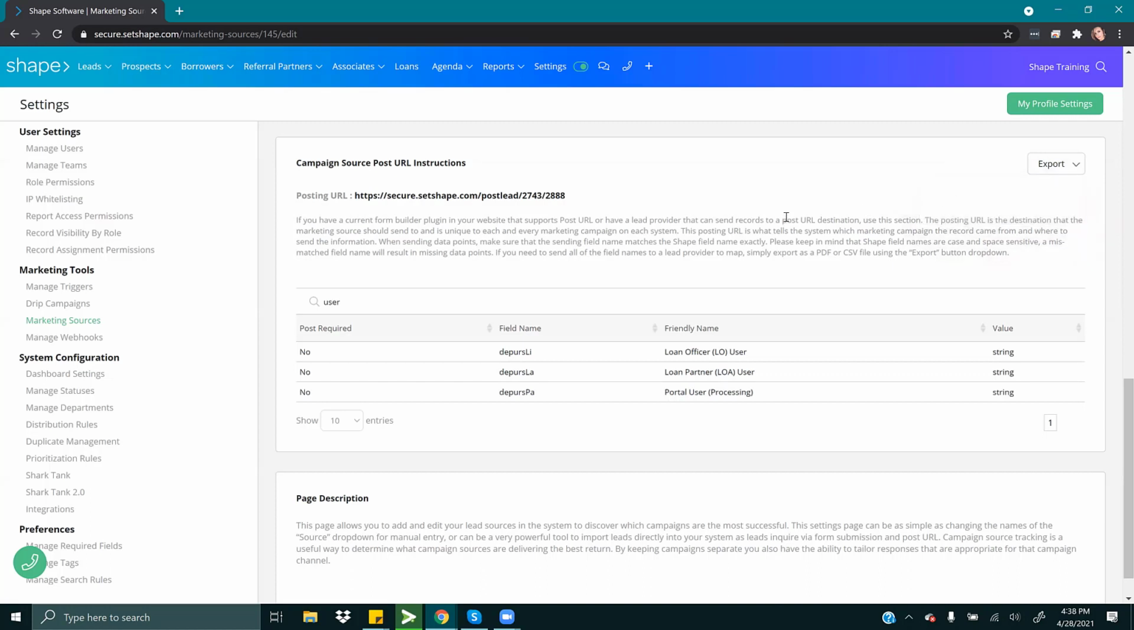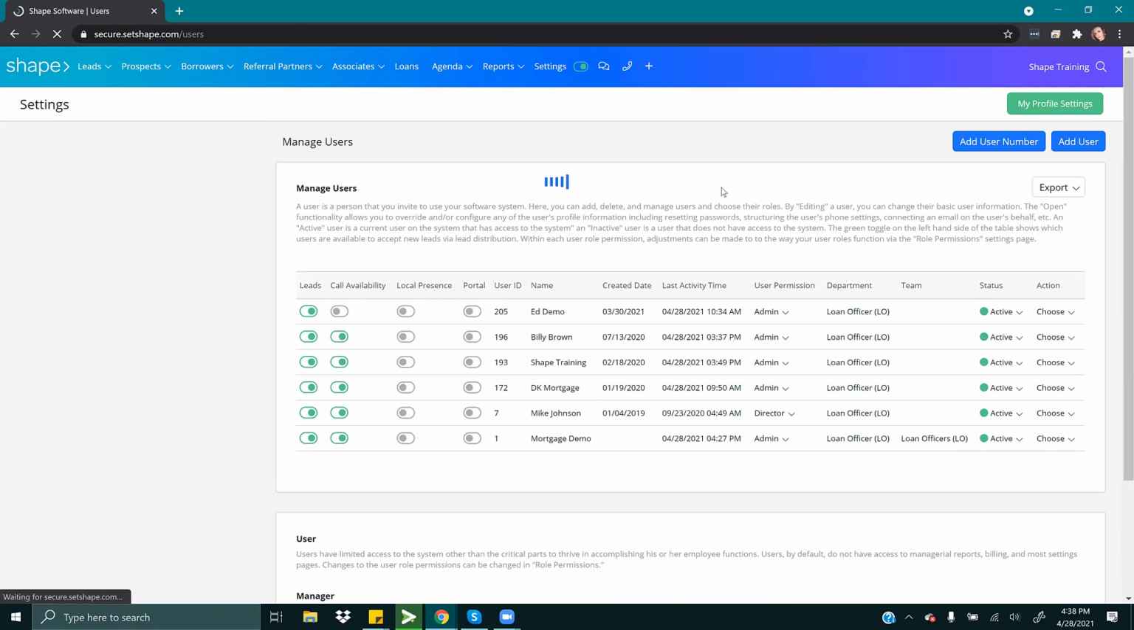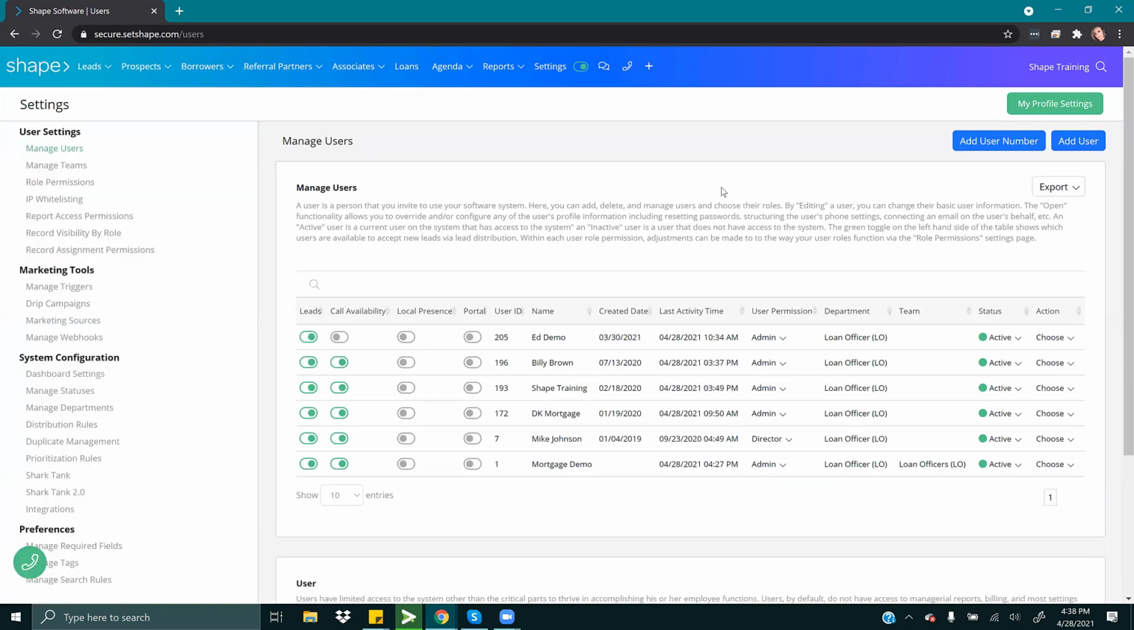Next, we'll go to our Manage Users Settings page to find user IDs or to see how exactly the user's name is in Shape. As you can see here, there's a user ID column, and this number here is the user ID number for that particular user. So this is the number that you will use with that field mapping. If you don't use the user ID, you'll need to be sure that you have the name exactly as it is here in Shape.